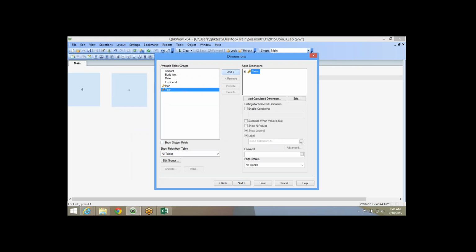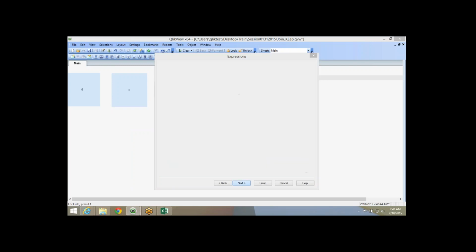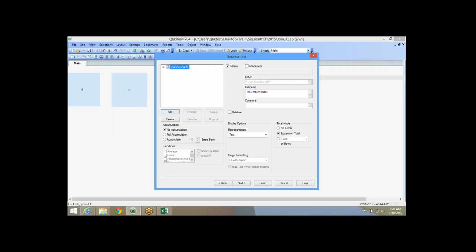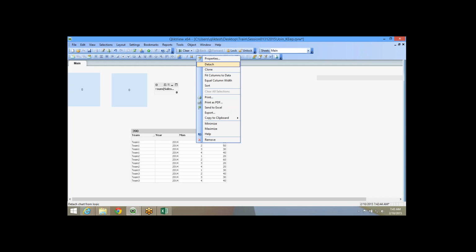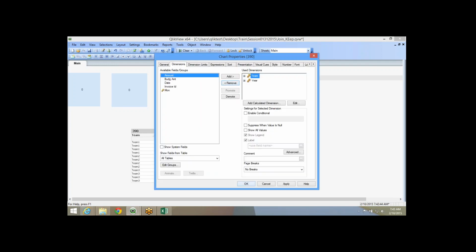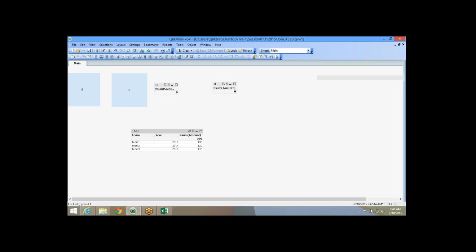I'll just put the team name, year, month, nothing else. I'll take sum of amount, so this will be my sum of amount. So I'm getting a total of 360 for team 1 month wise. If I want the total value, then I'll have to just remove the month. So for 2014, I'll get the total value of team 1, team 2, team 3.